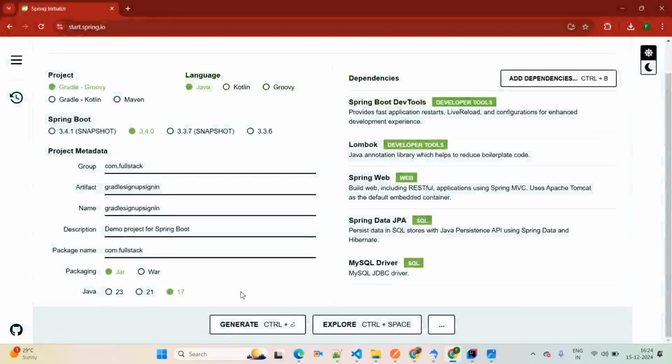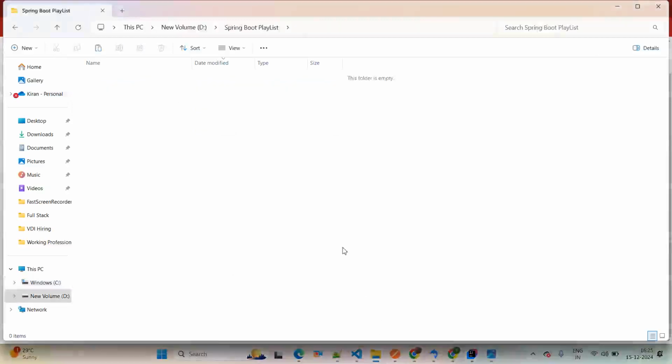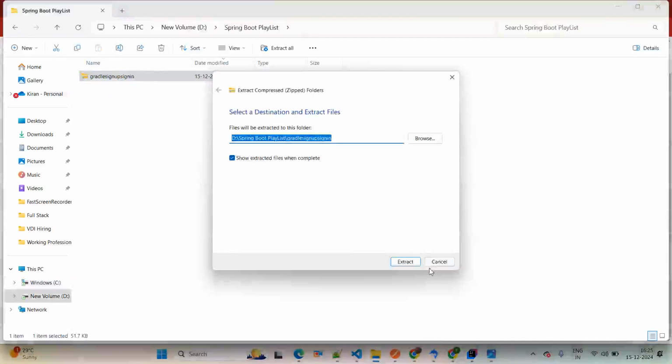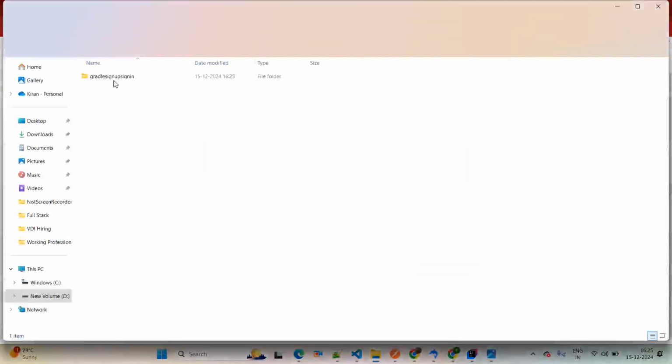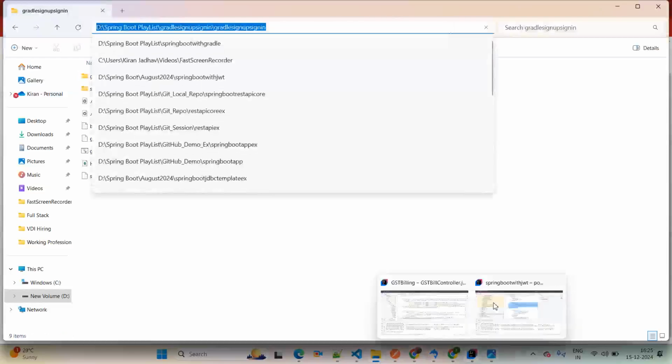Simply click on generate. Within a minute, a production ready application will be available there. We'll copy our application and paste it into a particular folder. Now simply right click on that application and extract the application. Once extraction is done, then we'll copy the path of our application and come to IntelliJ IDEA to import our application.